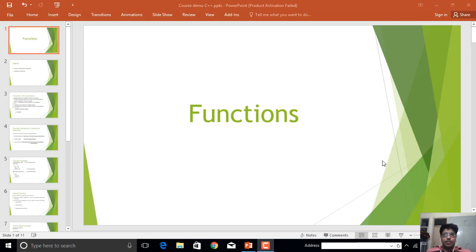Today I am going to start one new topic. That topic is common for a lot of languages, and the topic is known as functions. So now let's see why we need functions, what the meaning of functions actually is, and how they play an important role in any programming language.